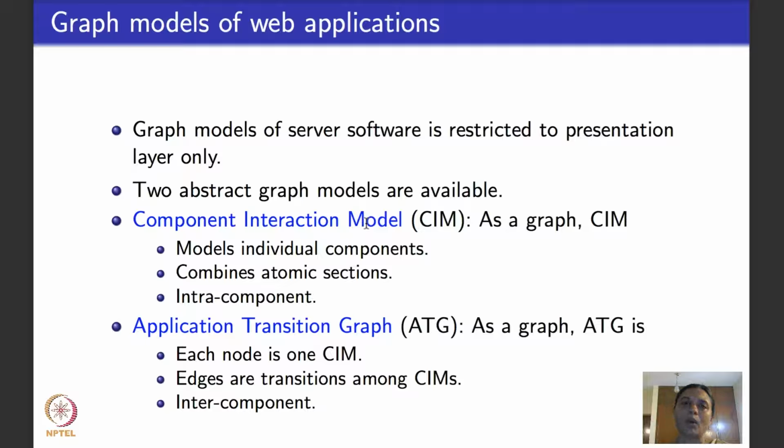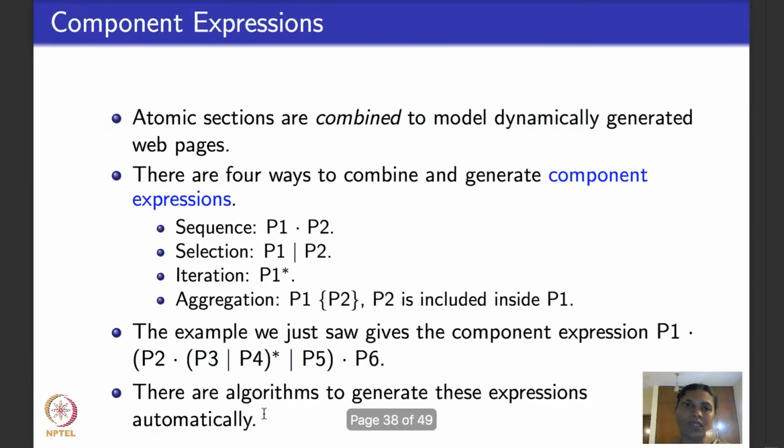With that, it will model one particular component of a web server software that is present in the presentation layer. Building on the CIM model, we will later on define the application transition graph, or the ATG model, where each node of the ATG model will be one CIM graph and edges would be transitions amongst the CIM graphs. Because each node is one CIM graph, an application transition graph is an inter-component graph. That is, it models interactions across components. I'll first begin with CIM.